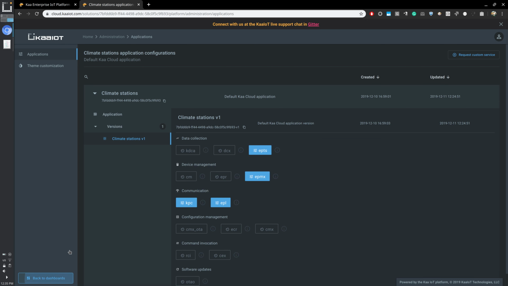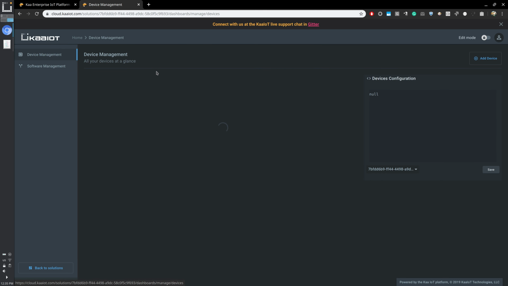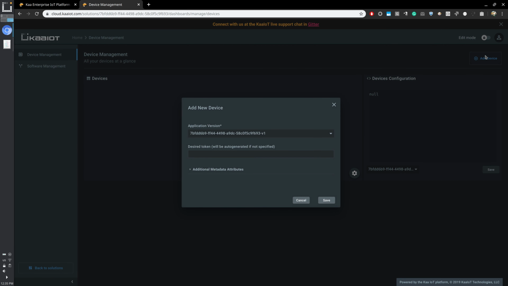Now let's go back to the dashboards and open the predefined device management dashboard. There are no devices here yet, so let's register one. This is the application version your device will be registered with. You can also punch in a desired endpoint token that the device will authenticate with. If you leave this field empty, Kaa will auto-generate a token for you.